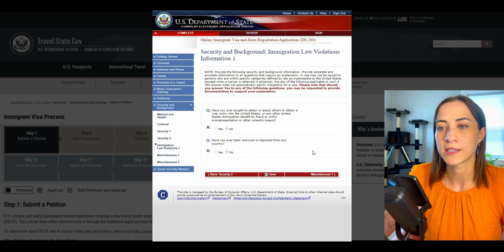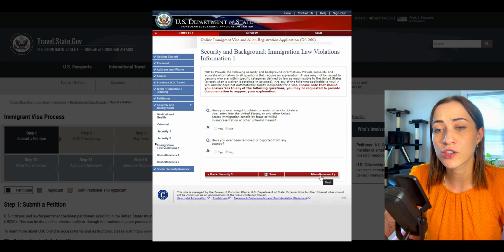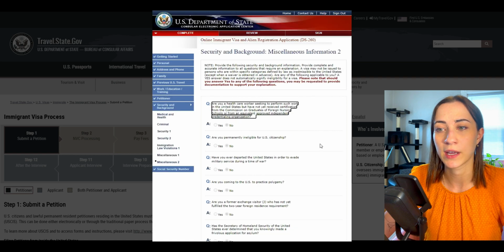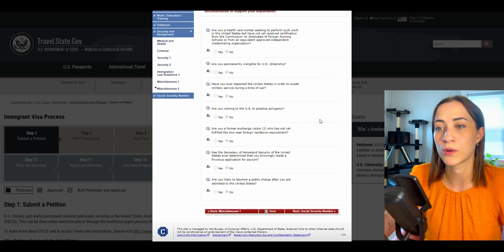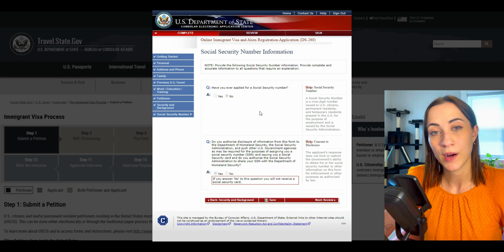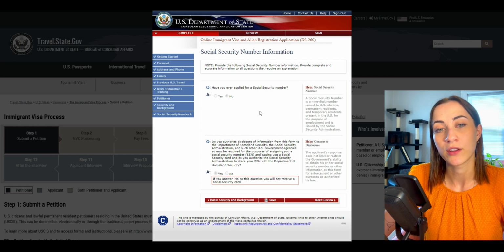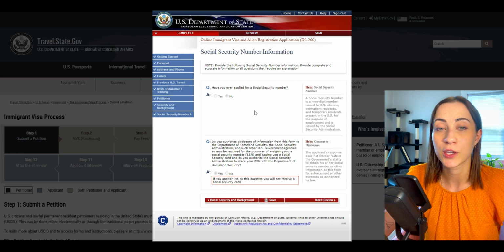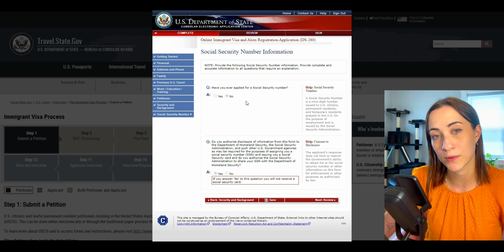Again, moving on, there are additional questions that have to do with whether you have ever violated immigration laws, and miscellaneous additional questions that you will need to answer. Again, read through every single question carefully. And the final part of this application asks about the social security number. If you are someone who has never been in the United States, then you don't have a social security number and you will simply answer no to this question.